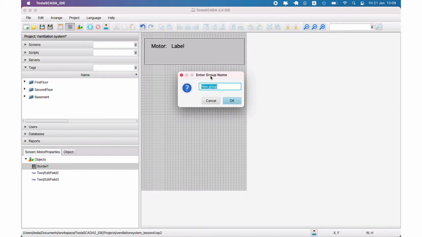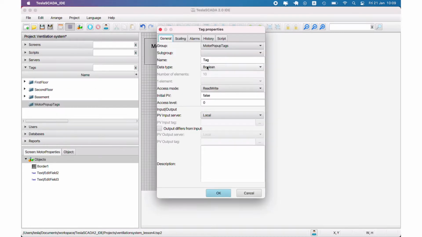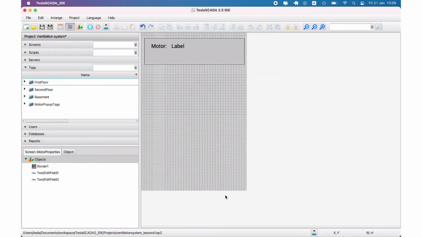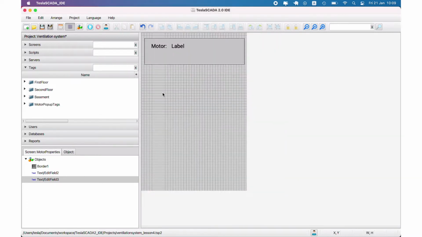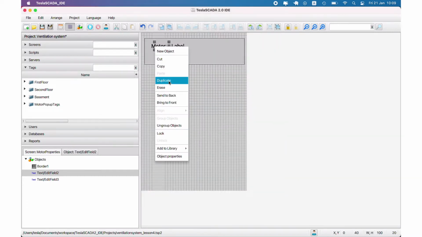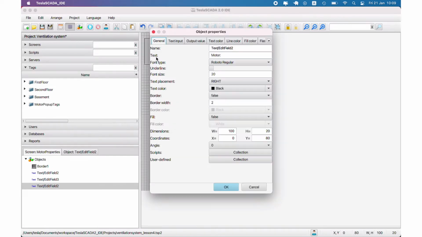We bind this label to the text. We have to create text for our pop-up screen. For example, we use the tag name with string data type and bind this tag to our label, in front of motor, after motor.